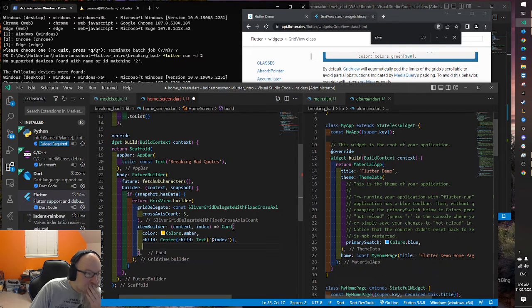Okay. Create new file, character tile dart inside of... create a new stateless widget, character tile, add class attribute character, override the build function, function prototype widget build, returns grid tile.